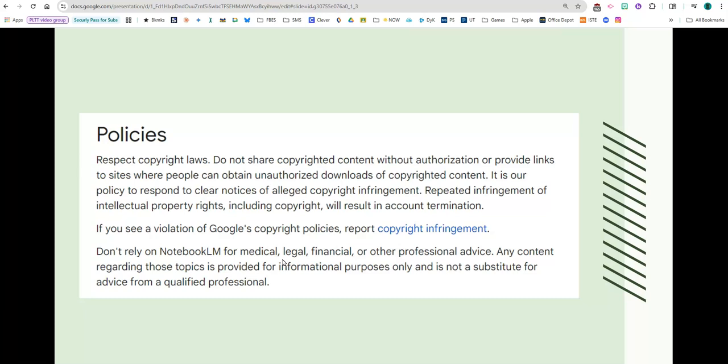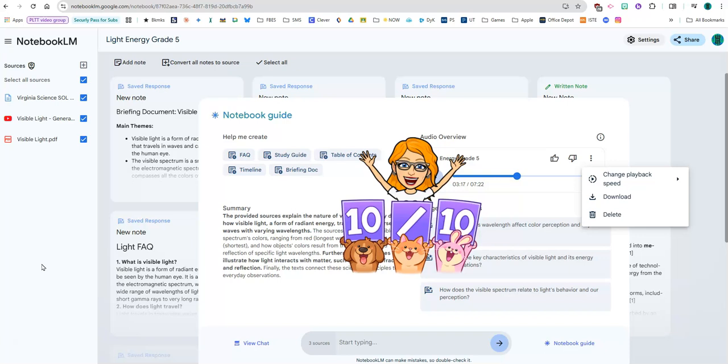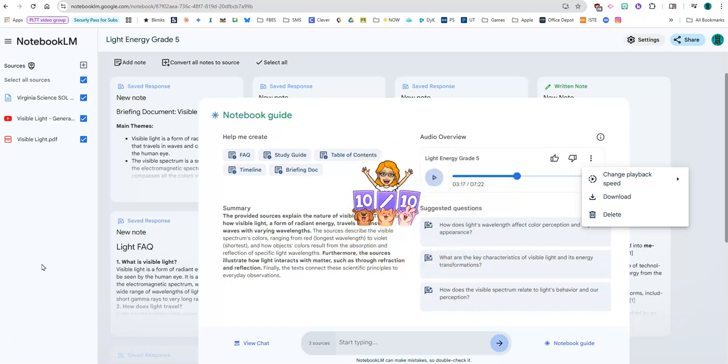That aside, this seems like a really exciting new tool for teachers to try to create study materials for their students. Try it out and let me know what you think.